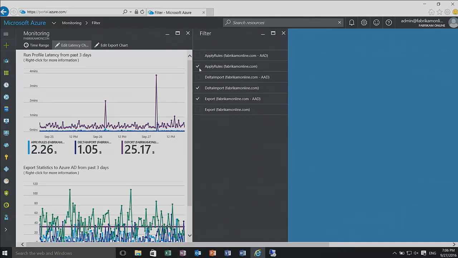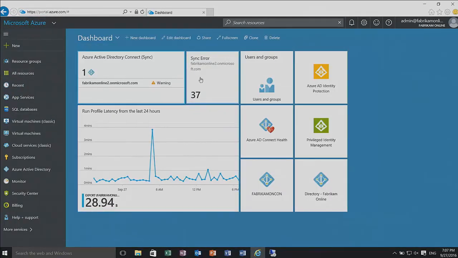So this gives me good operational insights. And this is something that actually exists already today. And this is part of Azure Active Directory Premium. But something that is coming very, very soon is this piece that's called sync errors.